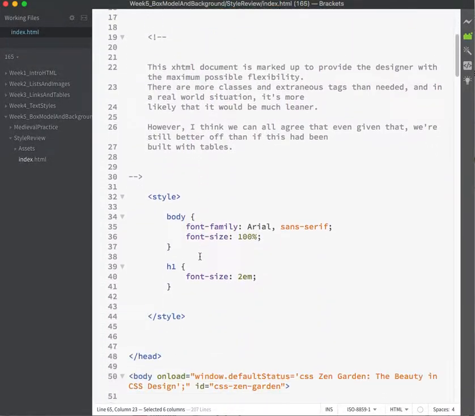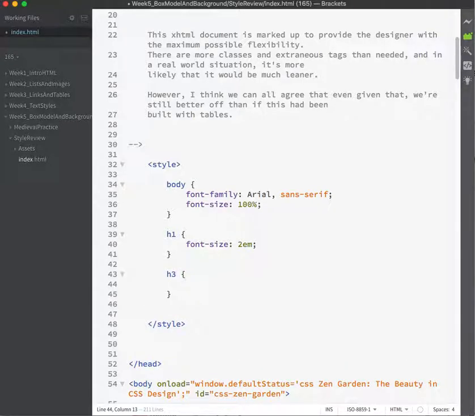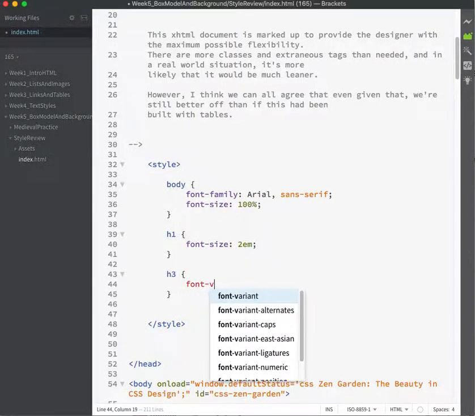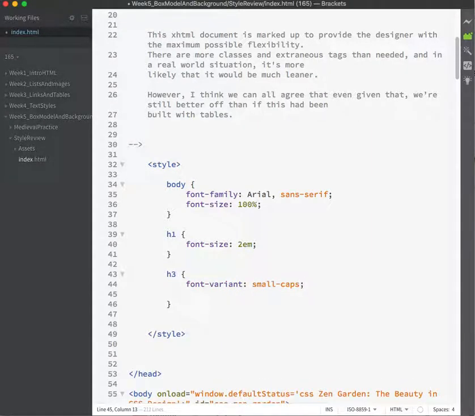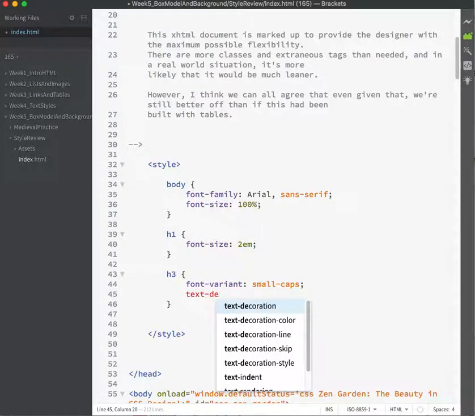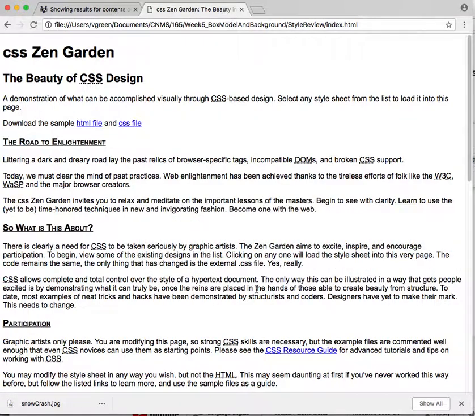So let's have an H3 rule for small caps. Small caps is a font variant. And to take the underline off, that's a text decoration. Actually, to put it on. I'm typically taking it off of links, which is why I'm in the habit of saying none, but in this case we want to add it to the H3s. Okay, so let's see what that looks like. Here we go so far.